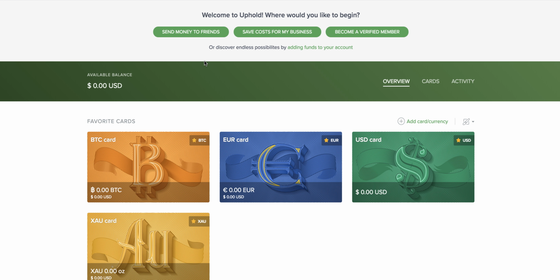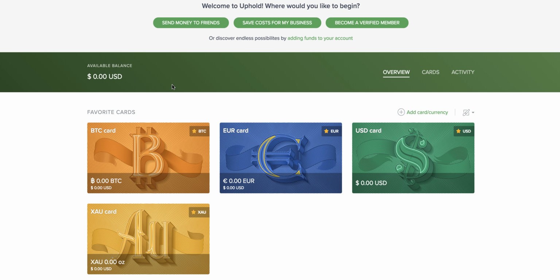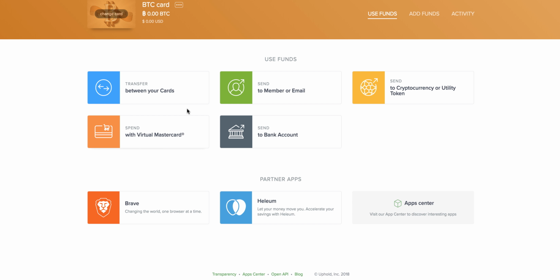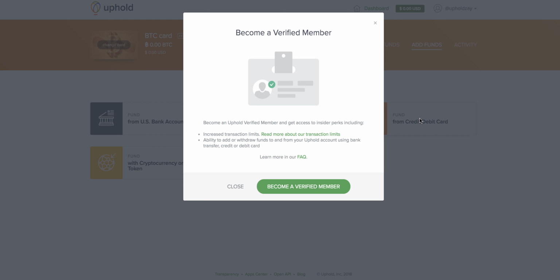And once you've logged in, got your two-factor set up, you'll see your dashboard, which will give you some possibilities of what to use for your favorite cards. And this basically means what do you want to use in order to send or use funds. So, for example, here you can transfer between cards. You can send to one of the members, like I said before, 0%. Send to a bank account. You also have some of the partners here with Brave, one of the browsers we discussed before. You can also add funds from a bank account, pretty seamless. Same thing from a credit or debit card.